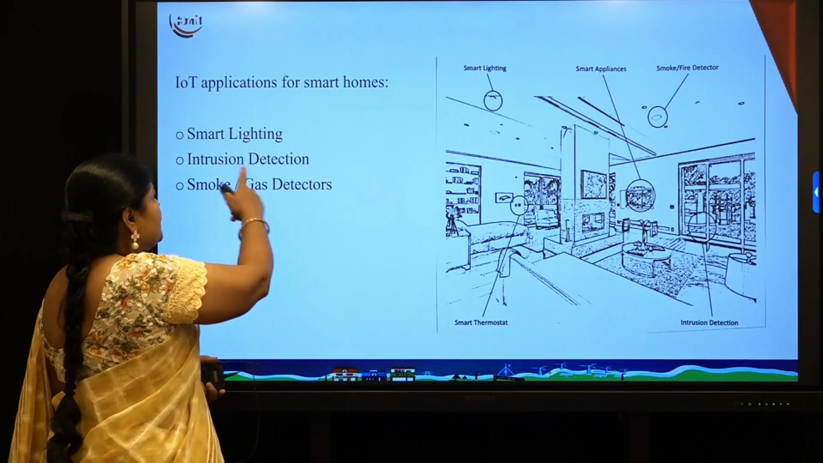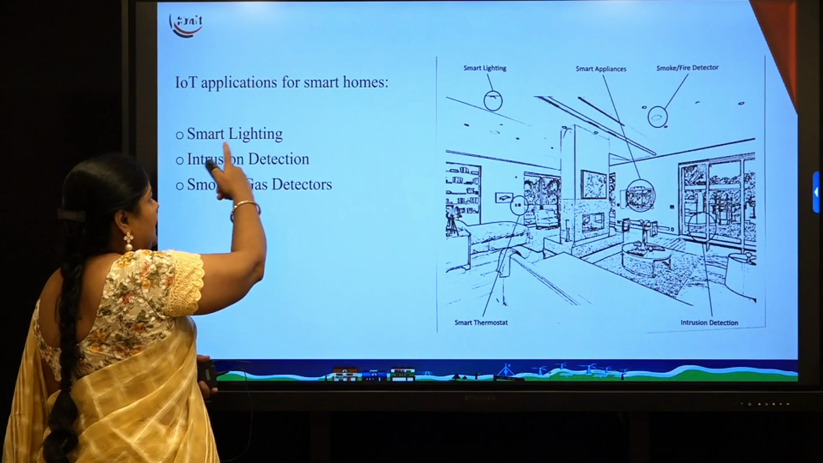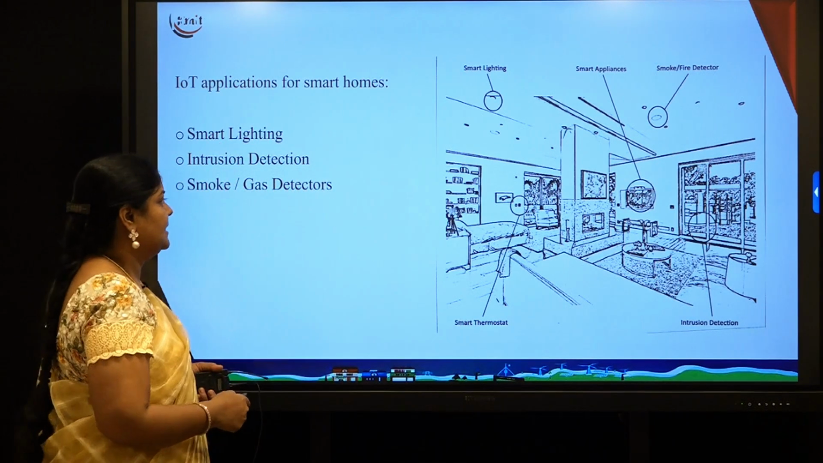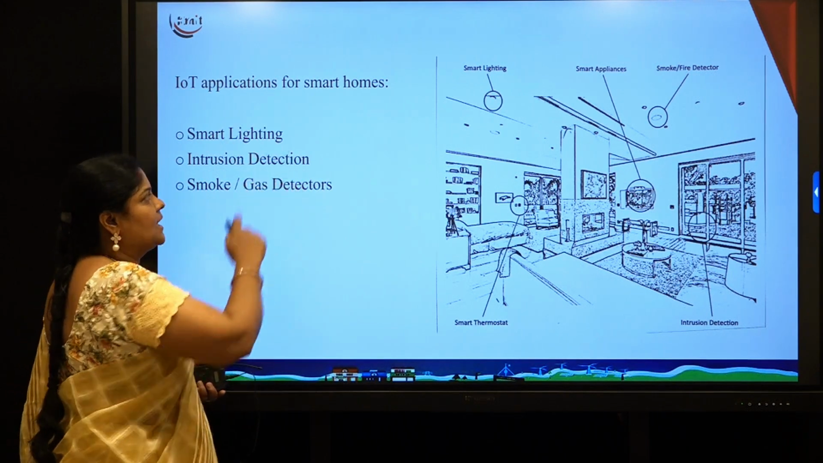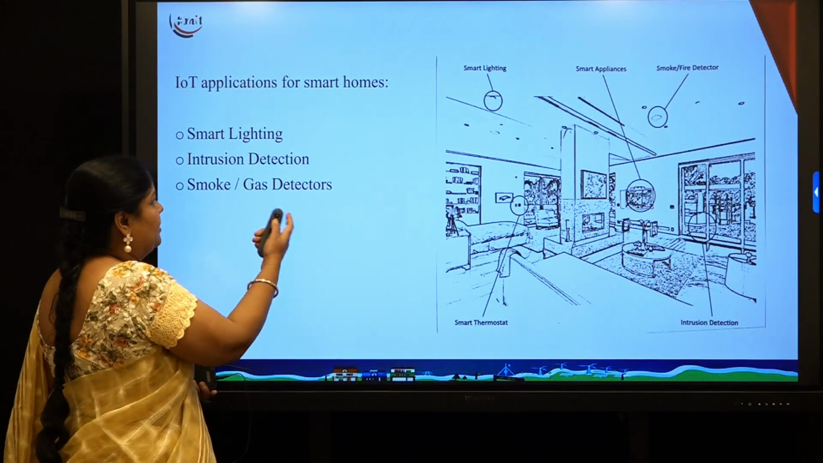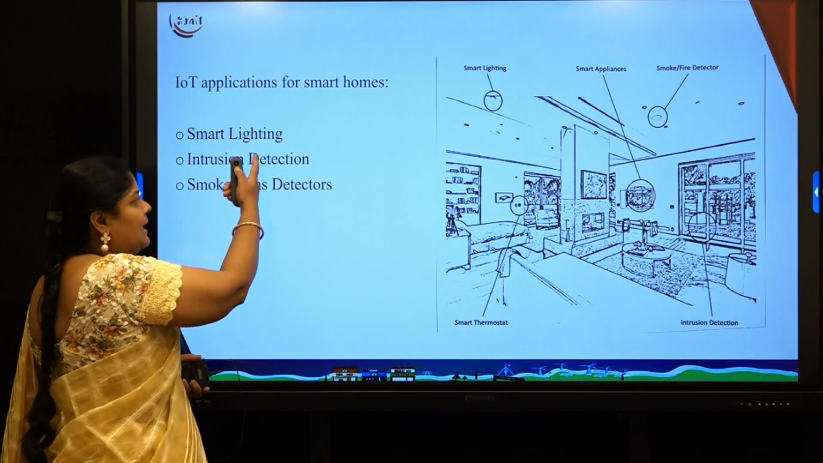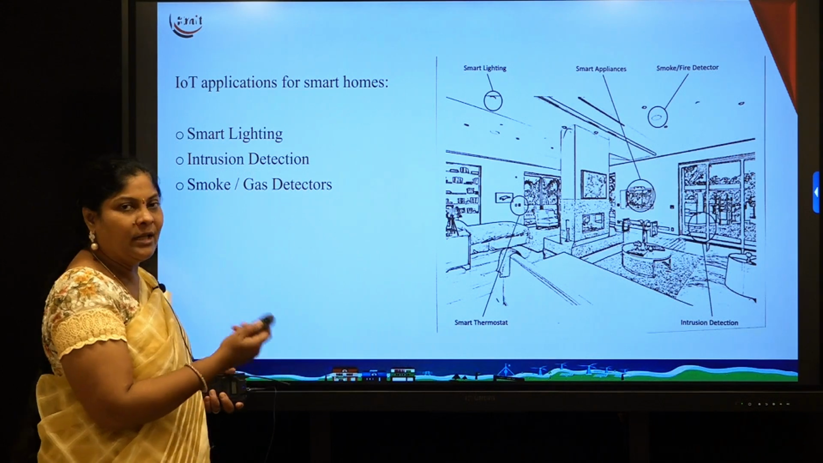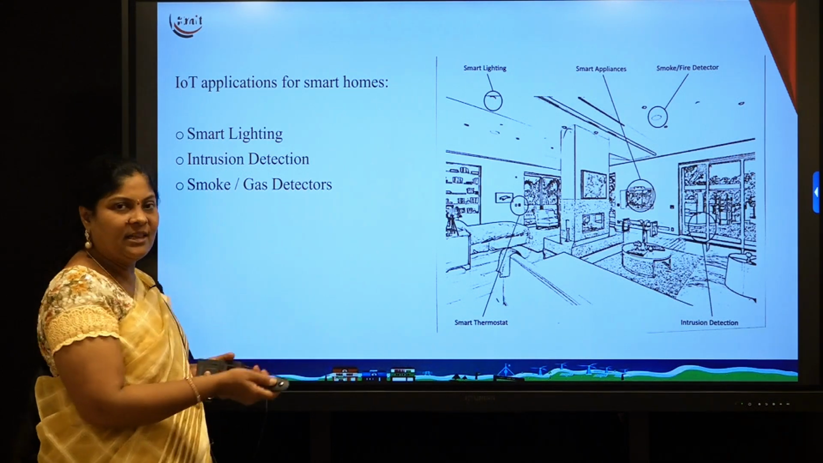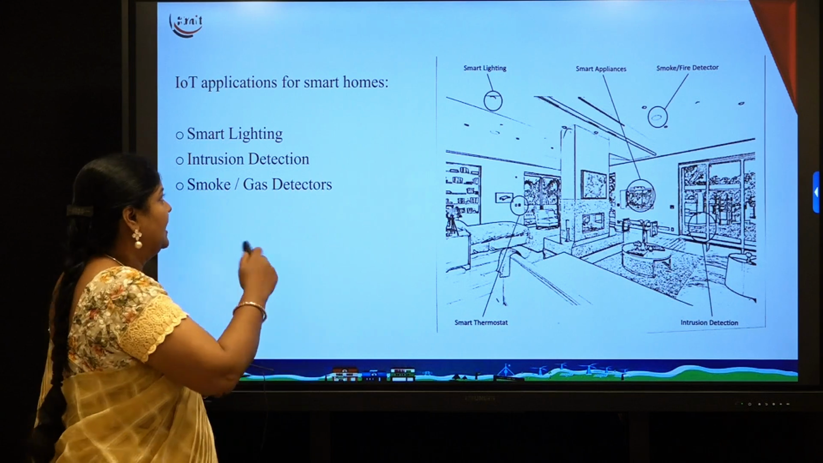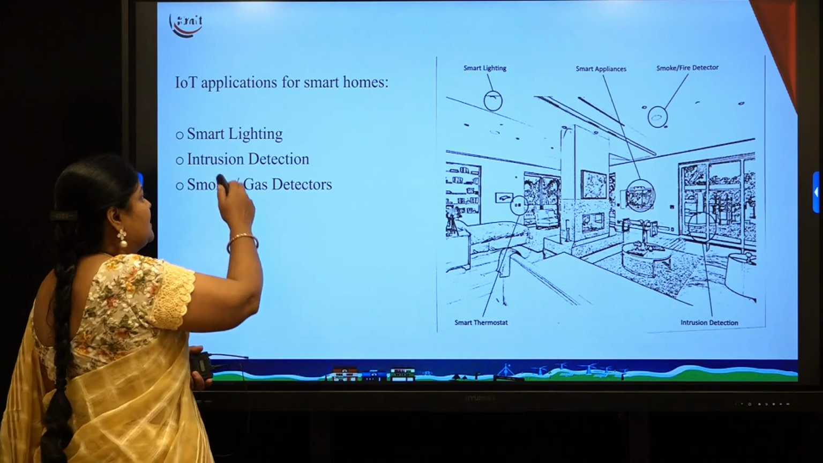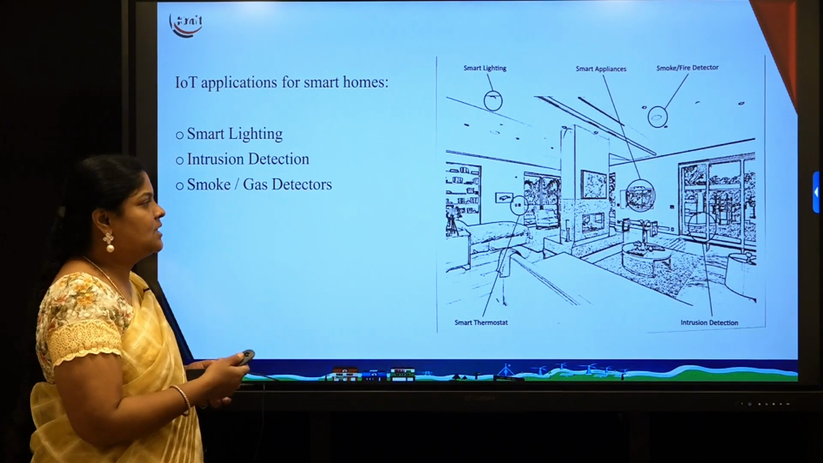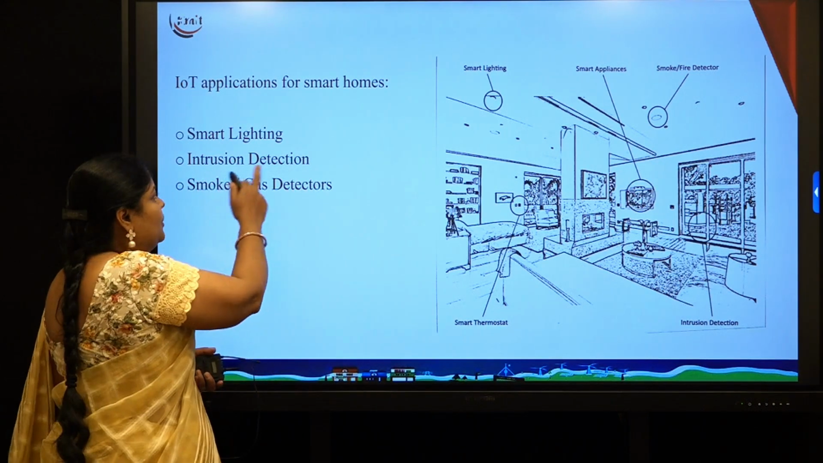IoT applications for smart home can be smart lighting, intruder detection, smoke or gas detectors. These all come under smart home. You can write a program for any application like smart lighting. Lighting means whenever you are entering the room, maybe you want to switch on the bulb, the AC, or the TV. That comes under smart lighting, which we do using a PIR sensor.